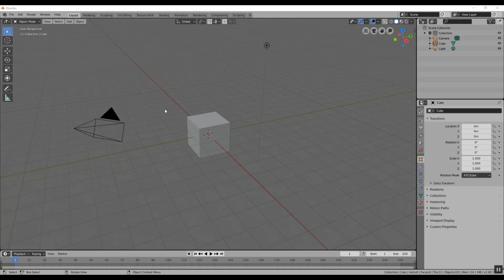Hello guys, and welcome to this short tutorial on how to set up Blender 2.8 navigation style just like Maya.